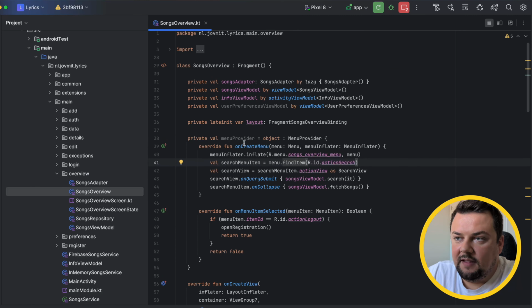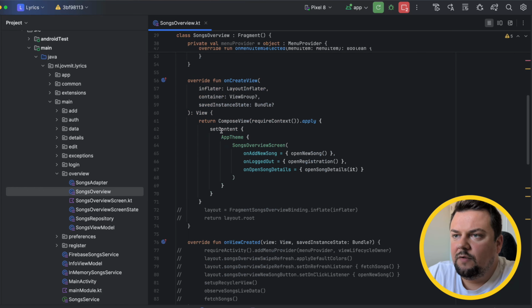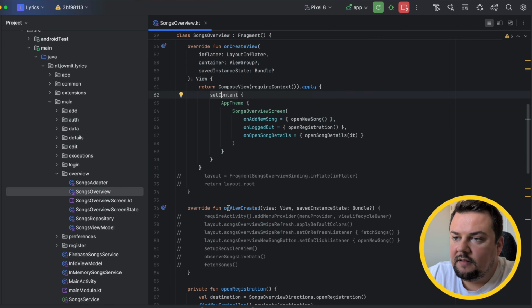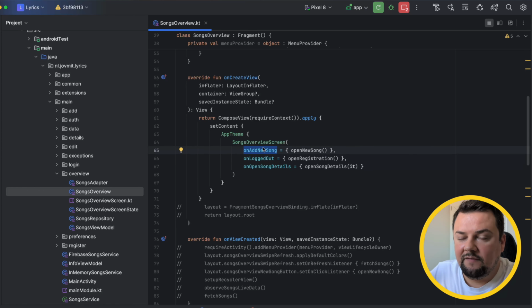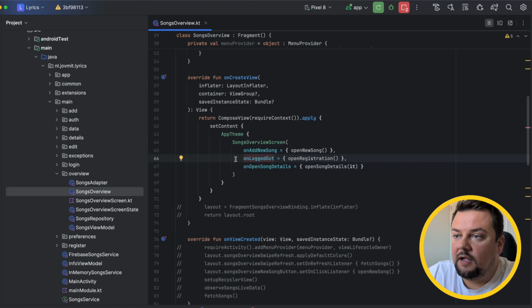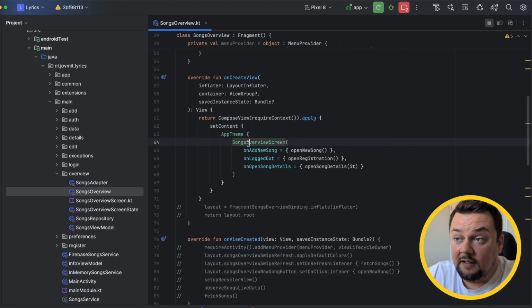As we can see, things are becoming unused now, like the menu provider, the user preferences view model, and so on and so forth. But again, I just commented out things and introduced here a composable that is loading the screen. This screen is exposing three things: what happens when we click on add new song, we have to navigate somewhere; what happens when I log out; and what happens when I open a song to open the details. And that navigation actually is happening inside the fragment itself, and this screen is only exposing those events.